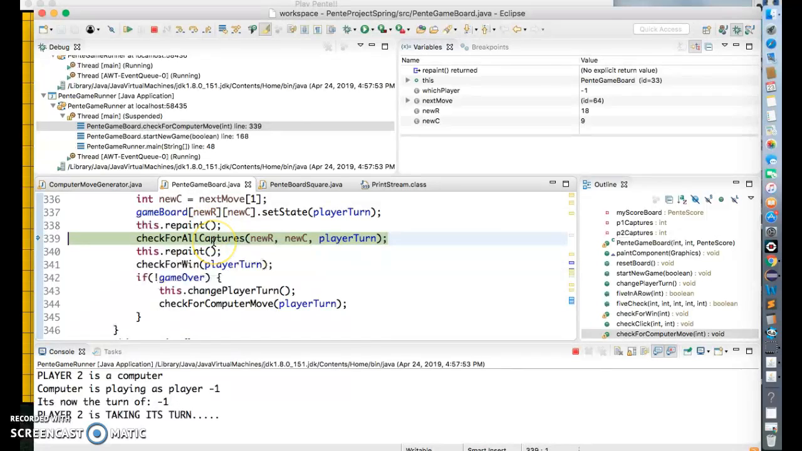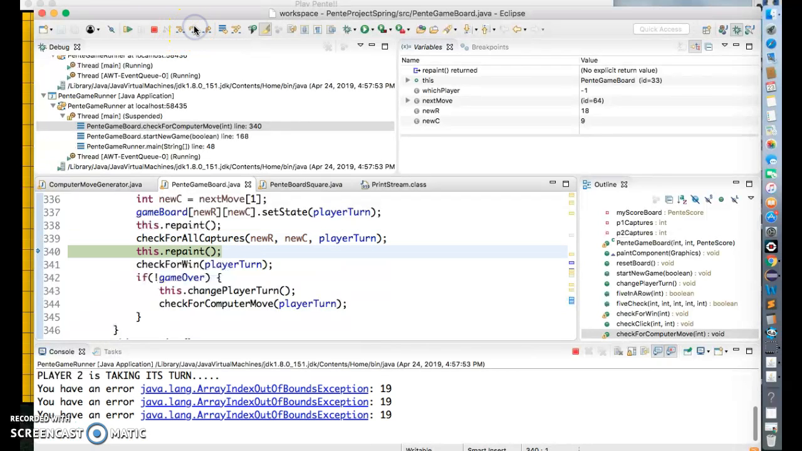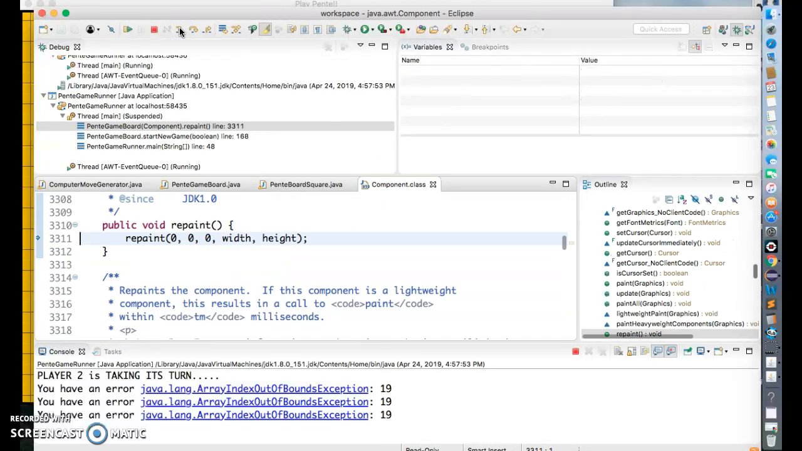And now it's going to check for all captures. And I can either step into this or step over it. Okay. So maybe in this case, I know there's not a lot of captures, so I'm going to step over it. Okay. That's the end result of doing this. To check for all captures, and it's giving these array out of bounds exceptions because we were printing them and stuff like that, right? And I think I'm going to step into here and check for win.